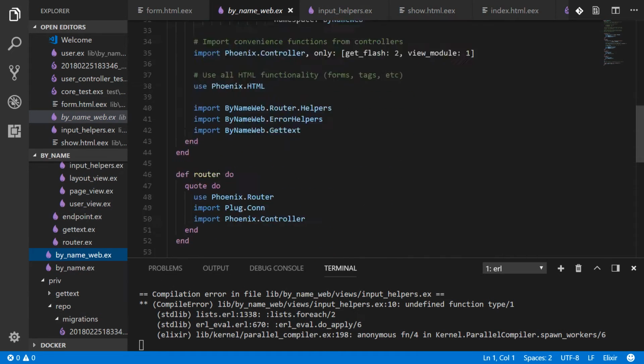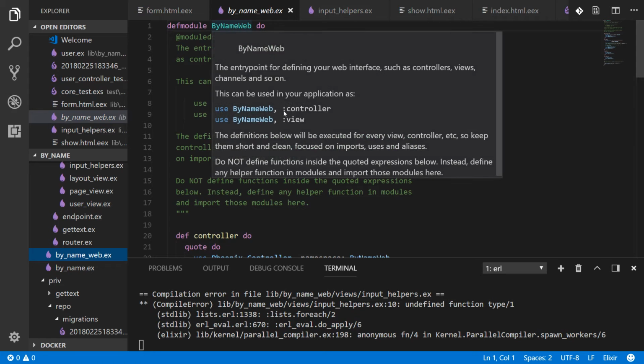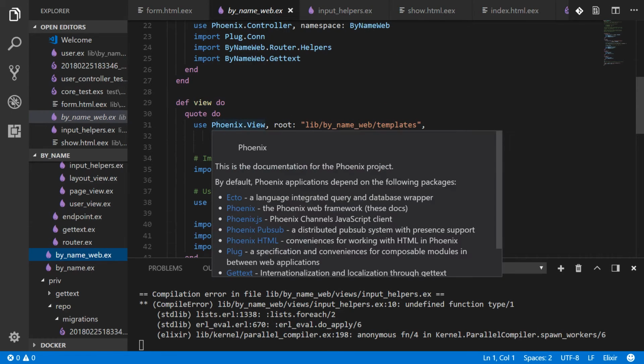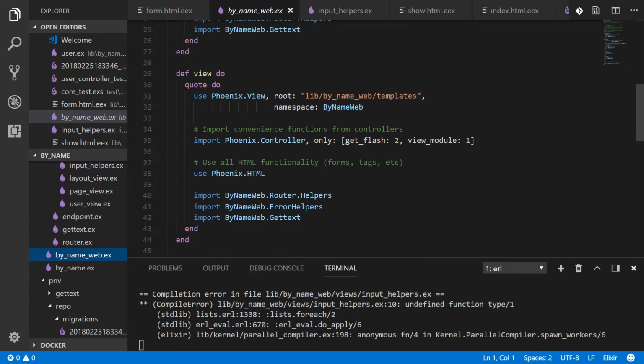We'll just add it. In my name web, or whatever your app is, web, you have various imports that are put into all of your controllers or all of your views. You want to be judicious what you add here, but we really do want our input helper in all of our views.